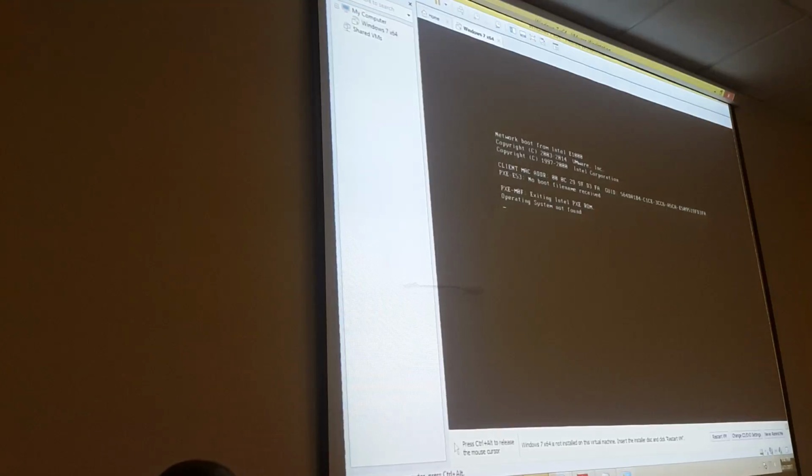Operating system not found. I think it's not F12. I think it's some other key. F12 is network boot. So you do Control Alt Insert. Okay. In VMware, you don't have Control Alt Delete.